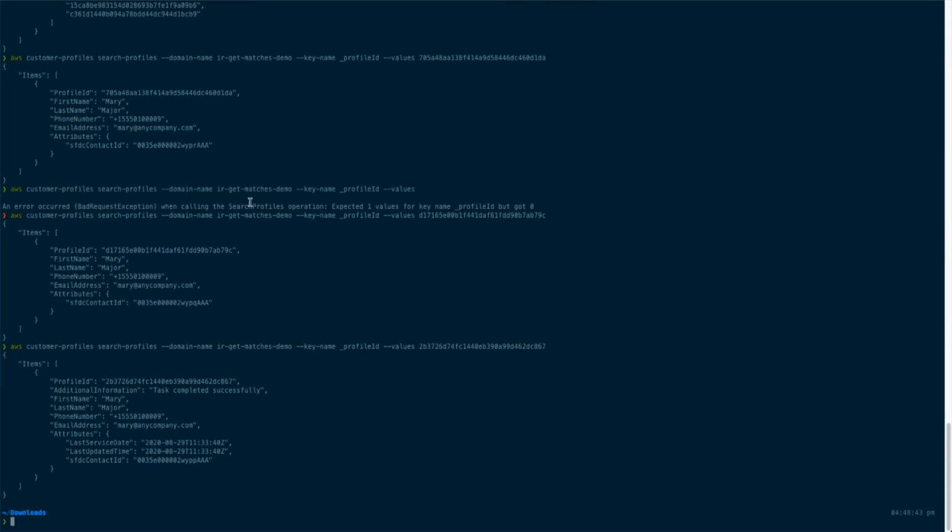The only difference for these records are the Salesforce account ID and Salesforce contact ID, which are different contact objects that were ingested. And we can see that this one has the last service date and last updated time updated. These are from the service records that were ingested and mapped onto this particular profile ID. So now we can use the merge profile API to merge these three profiles into one profile.